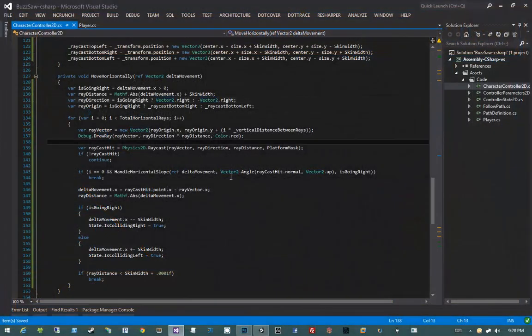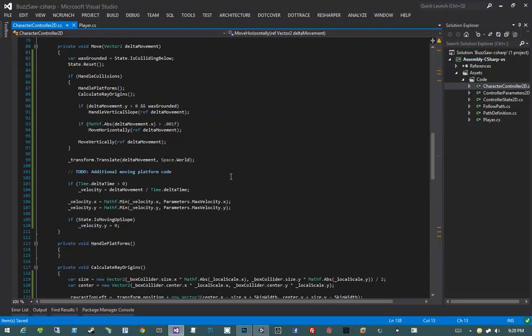Alrighty, so we can move horizontally now. Let's work on our vertical movement. You'll see that we already are invoking the move vertically method, which is where we're going to handle pretty much all of our vertical movement code. So in this video, we're going to implement that method in addition to putting together our gravity and our jump.